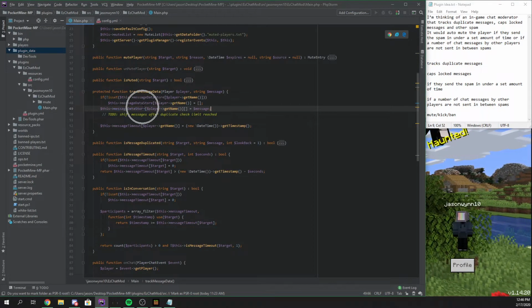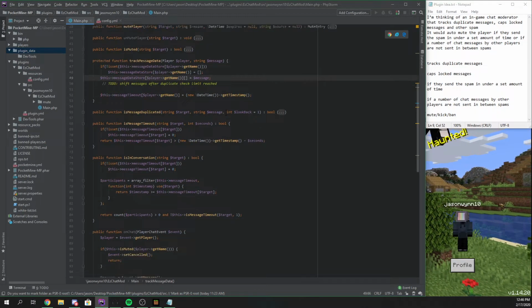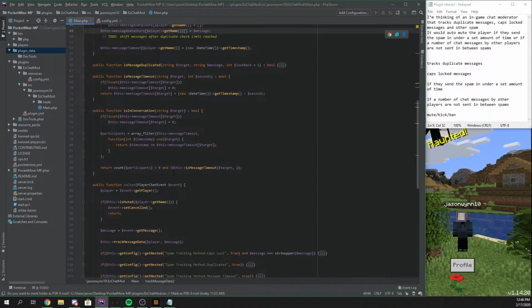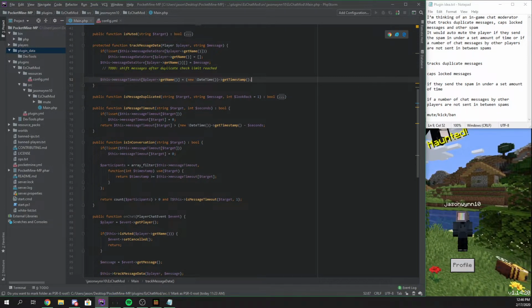I would have to design a whole third system there, and then we'd have double messages, one with player name, one with timestamp, and it'd just be bad. So this is why we're just checking it here. We're checking it against the timestamp itself rather than the message.